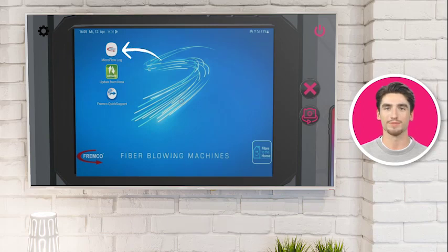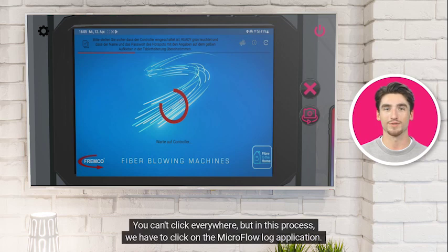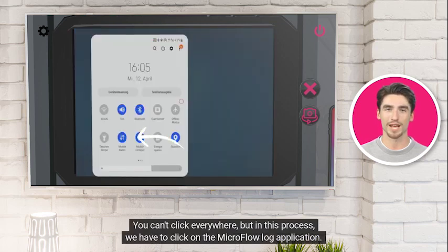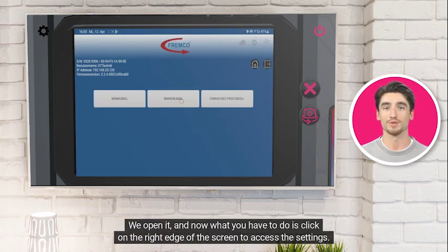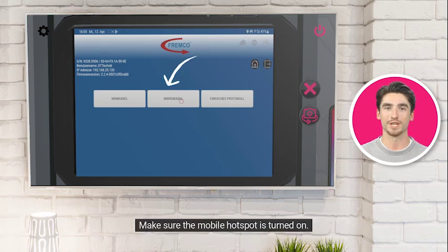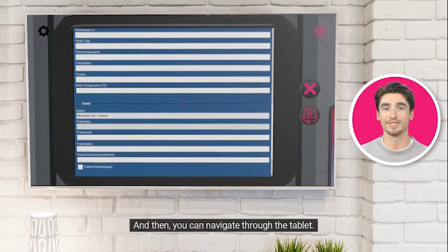You'll see there's a tablet. It works like a real tablet, it's interactive. You can't click everywhere, but in this process, we have to click on the MicroFlow Log application. We open it, and now what you have to do is click on the right edge of the screen to access the settings. Make sure the mobile hotspot is turned on, and then you can navigate through the tablet.